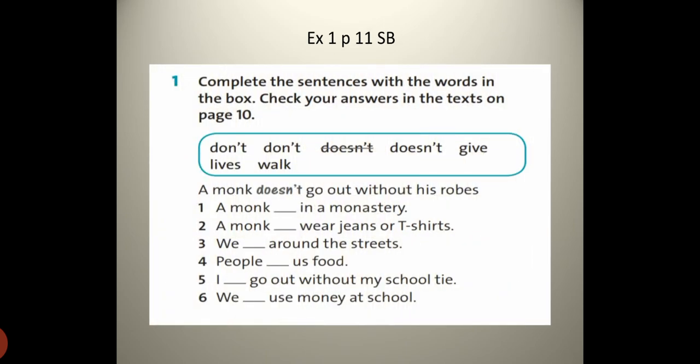Now open your student's book, page 11, and let's do exercise 1. The task is complete the sentences with the words in the box. Now let's start. A monk in a monastery. Very good. The second. A monk wear jeans or t-shirts. Good. The third. We around the streets. Very good. The fourth. People ask food.